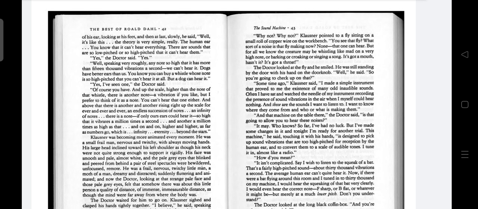And that machine on the table there, the doctor said, is that going to allow you to hear these noises? It may, who knows? So far, I have had no luck, but I have made some changes in it, and tonight I am ready for the trial. This machine, he said, touching it with his hands. This machine is designed to pick up sound vibrations that are too high pitched for reception by the human ear and to convert them to a scale of audible tones. I tune it in almost like a radio.